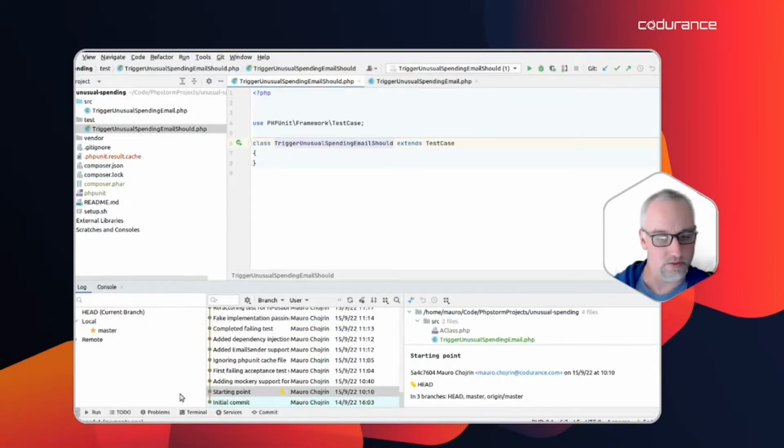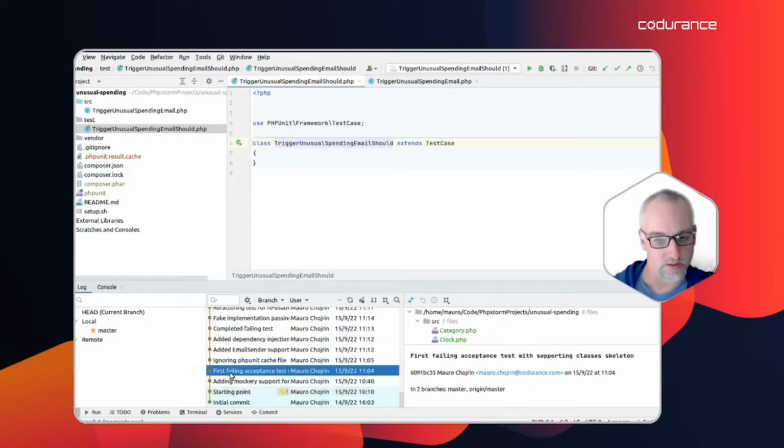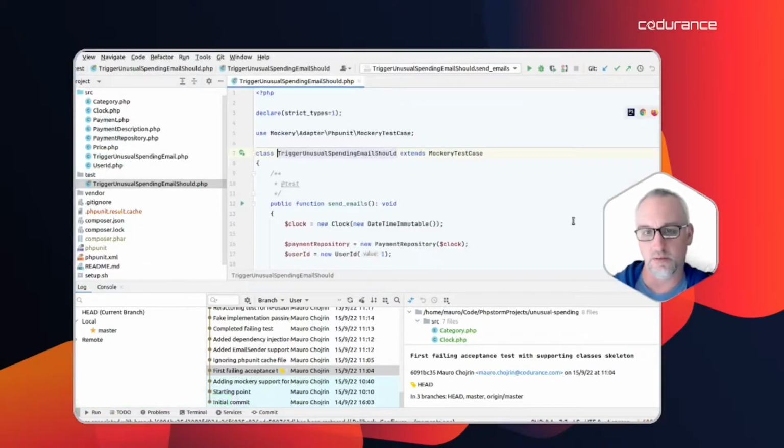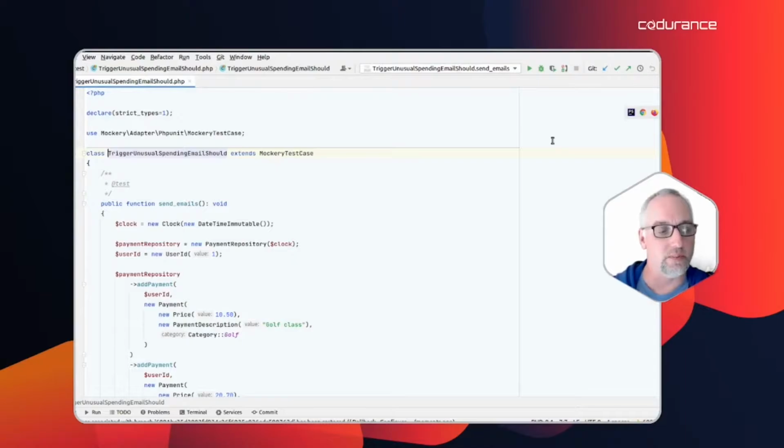Let me go back to history. Here we have, let's check this out. Now as you can see, there are many new things, and I should probably have made a few commits on the way. Sorry about that, but I think it still shows you a very good starting point. Now let's quickly examine what we have here, which is the acceptance test.